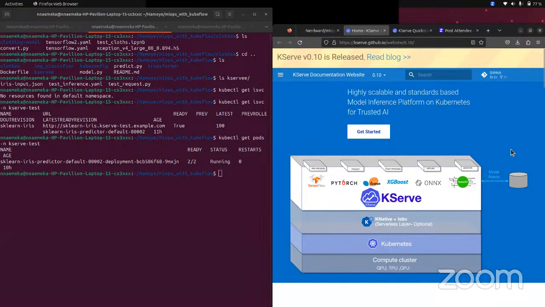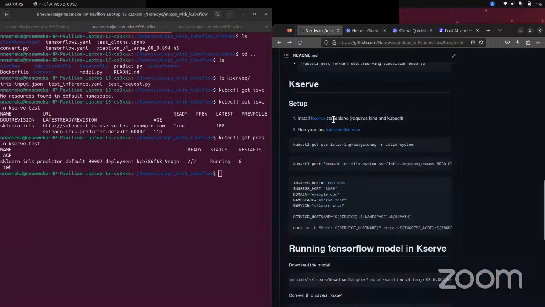What this means is you train your models and save them in a pickle format, or an H5 format and stuff like that. So this is just an overview of what KServe is. Let's go into the main thing.